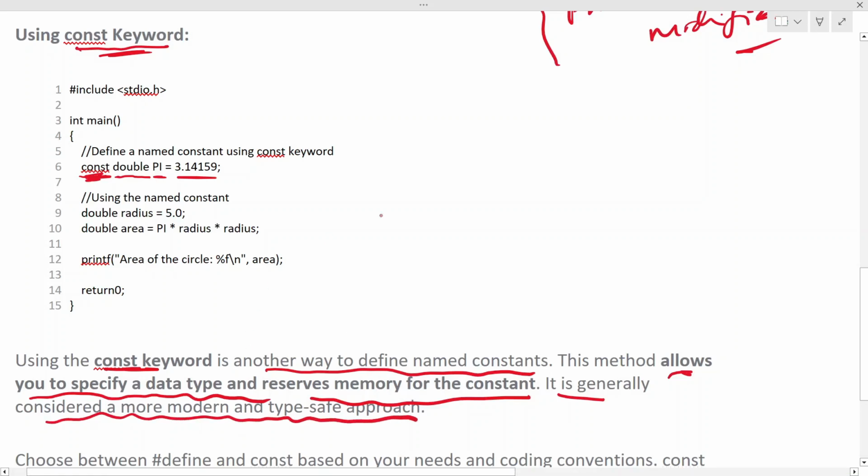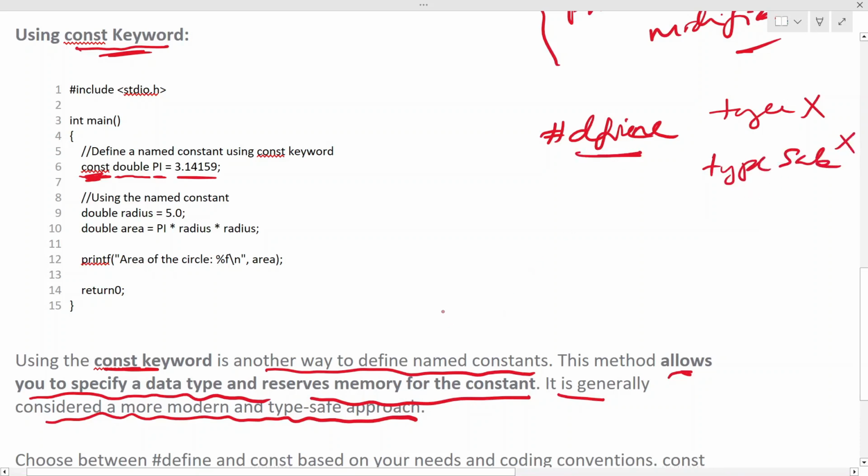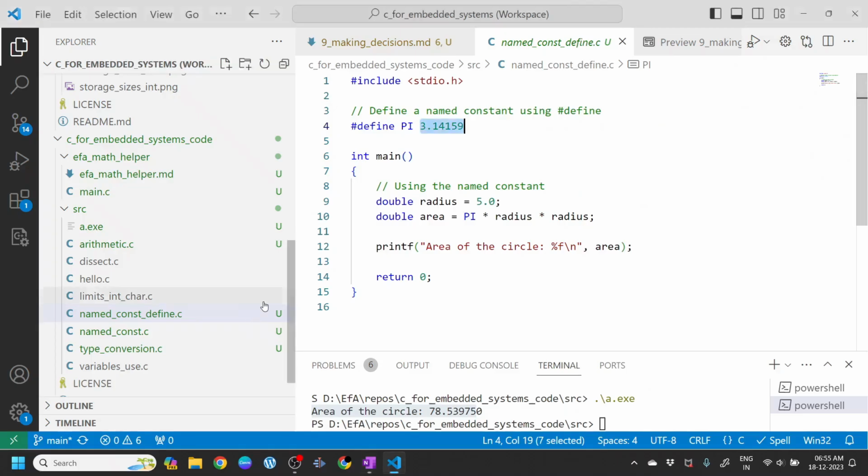So in the first case, with hash define, you're not defining the type. The type is not defined, and hence it is not a type-safe approach. So let's see how this code executes and what output it produces.